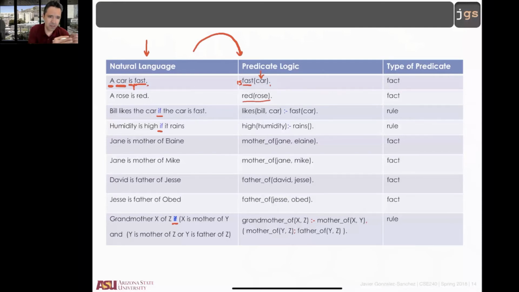Okay, going back to my example with this Bill. Bill likes the car if the car is fast. That is a rule. It has an if. In Prolog, the verb likes, the verb is fast. Two facts, one before the condition, the other after the condition. Before the condition, likes. Two elements, Bill and car.